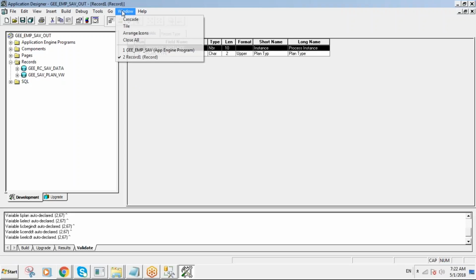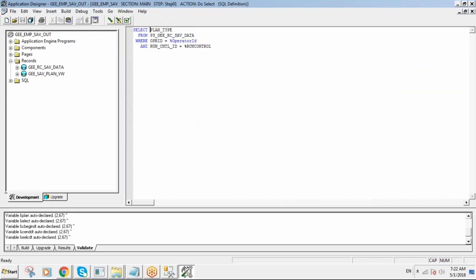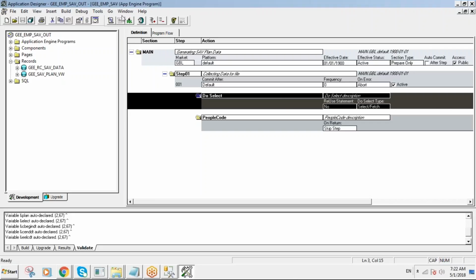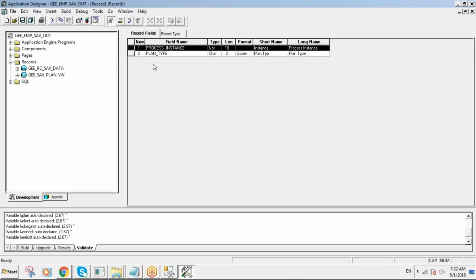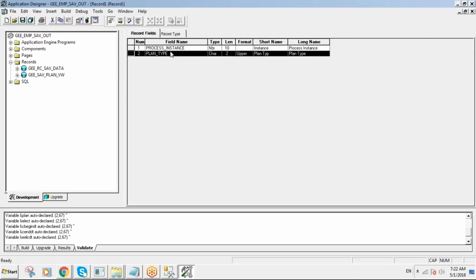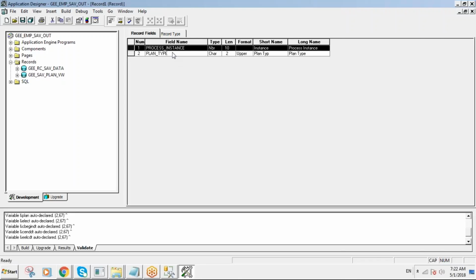Because we have to match the operator ID. In the DoSelect, you are filtering your data based on the operator ID. No need to give any operator ID in the state record. Your state record fields are done. We are done. Okay, what is the next step? No other fields are required. What is the next step?